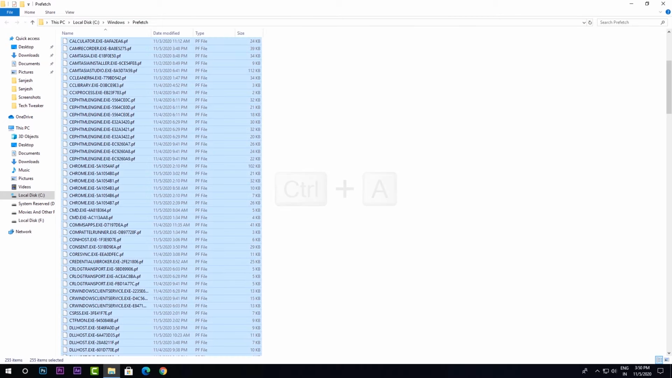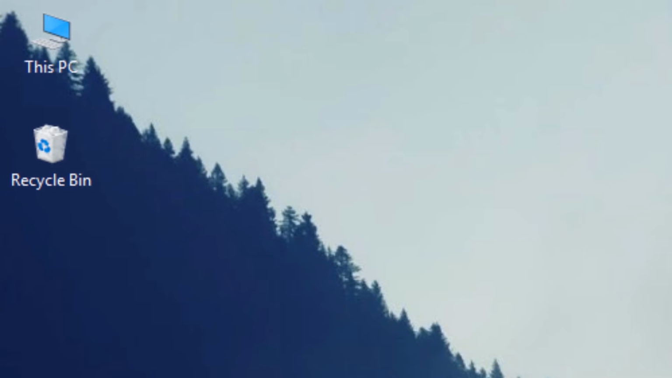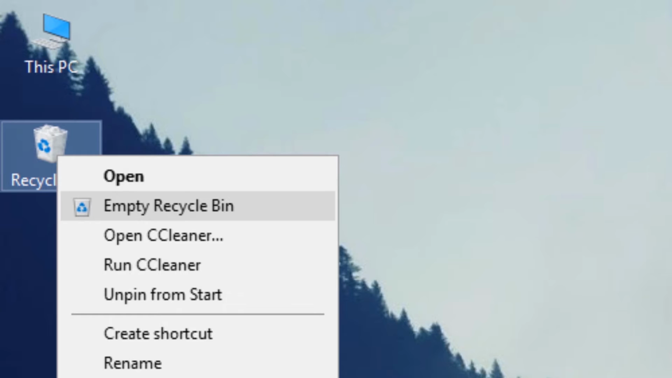These files are very similar to the temporary files. They both are just useless. Do this every month to keep your Windows clean. And now, clear your recycle bin to permanently delete those files.